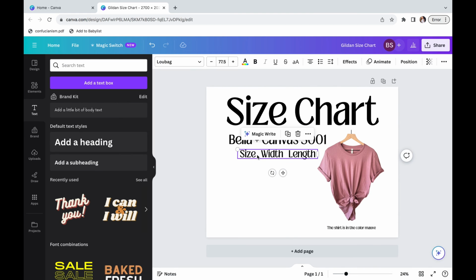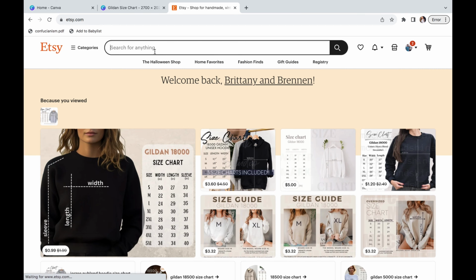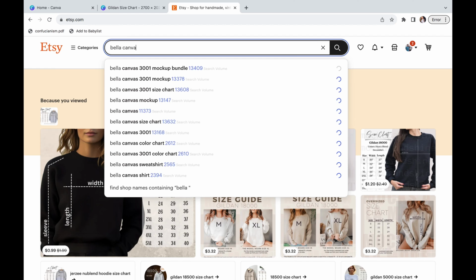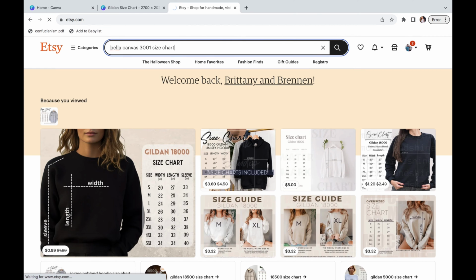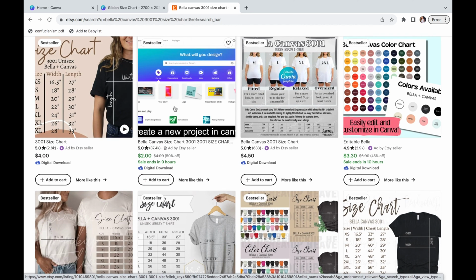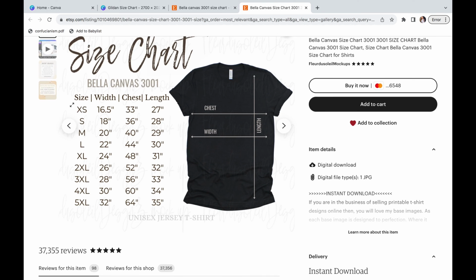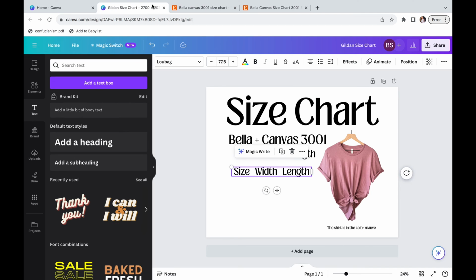Now I'm going to go on to Etsy to find the dimensions of the Bella Canvas 3001 size chart. The way I do this is I just type it in and look at other digital downloads that are selling. So I will go ahead and kind of look through all of them, see which ones have around the same numbers, because you just don't want one that has incorrect numbers and then yours are incorrect too then. So you just want to make sure that you're kind of glancing over them. And then I'm going to go back onto my digital download and just add the sizes.